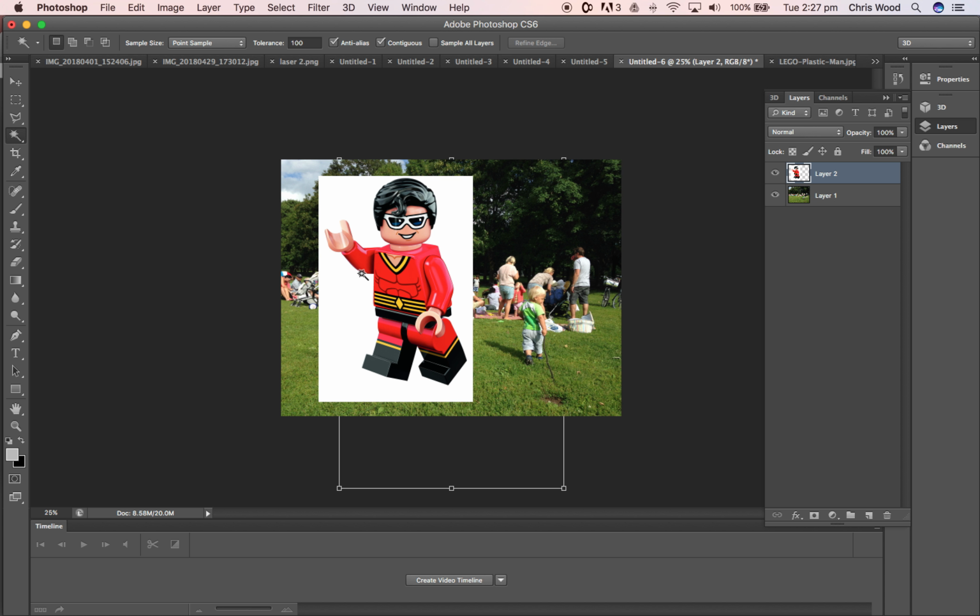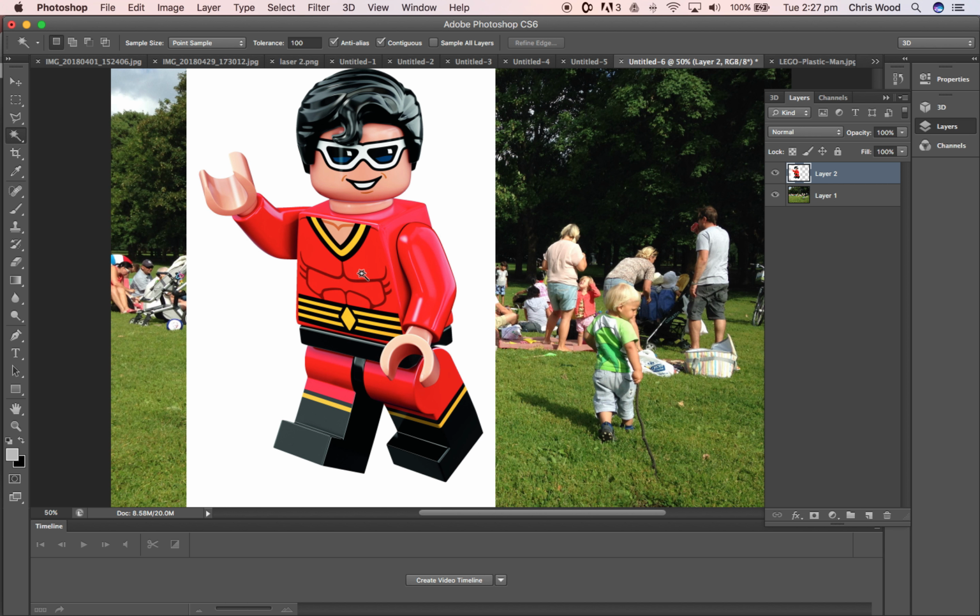Now I'm going to zoom in a little bit, Command plus, and the thing I'm going to do now is use my magic wand tool to get rid of the white background. You may be set on the quick selection tool at the moment, so it's the fourth one from the top on the toolbar. Hold it down and it'll bring up a couple of tools. Select the magic wand, which is probably the best one for starters.